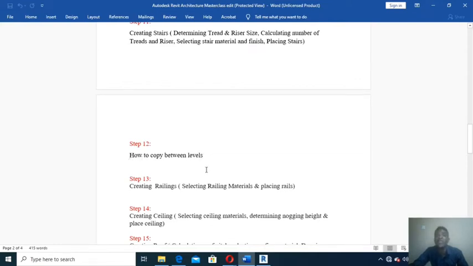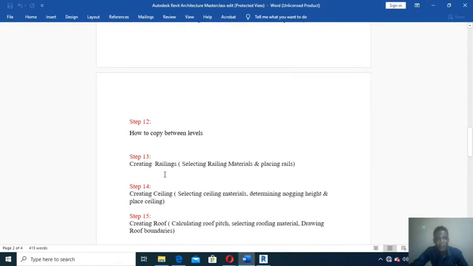Yes, we didn't want to go ahead to do the same thing we did for the ground floor for the first floor. So all we did was to copy some necessary things and transfer it to the first floor. So that was what we did in chapter 12. Then the next one is creating railings. So we selected the railing materials and placed them in the building.